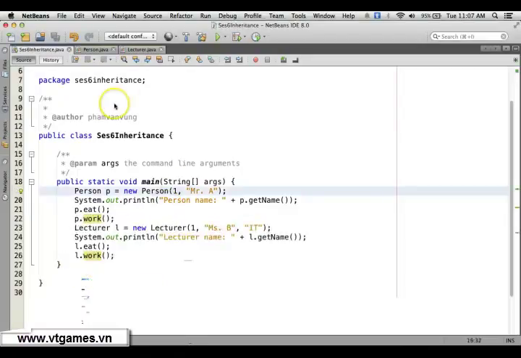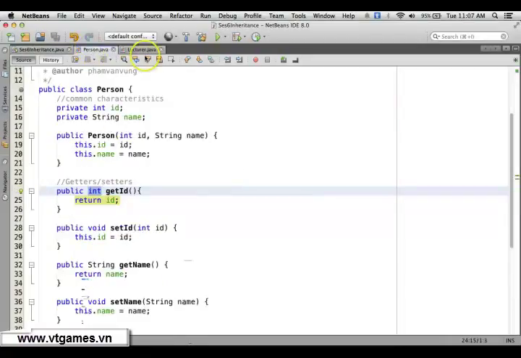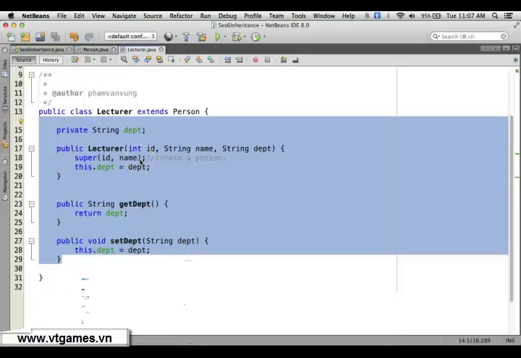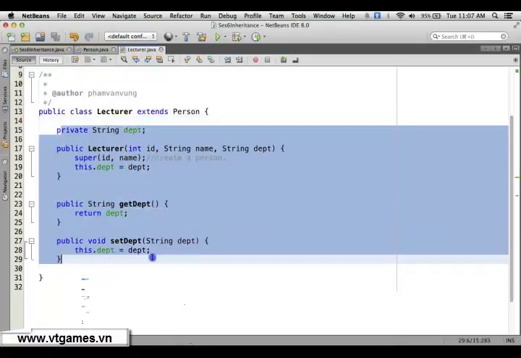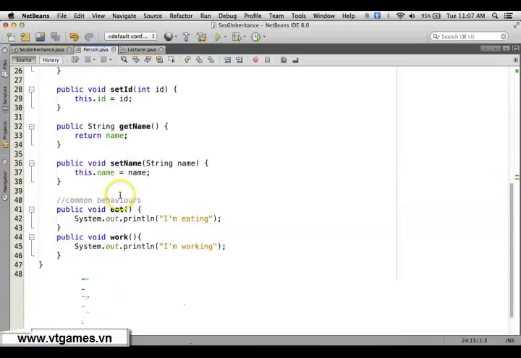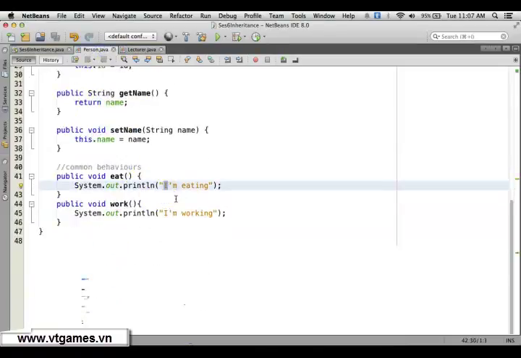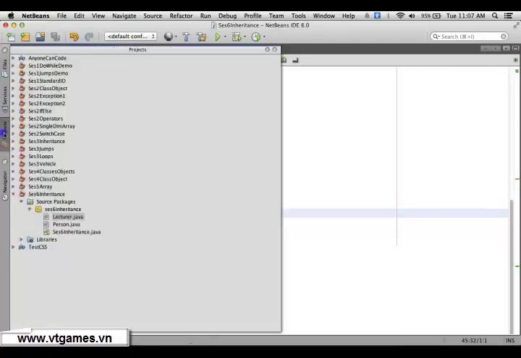You see, it's a lot better for code reusability and for legibility of your code now because it's simpler. And also for maintenance, because if you would like to change the behavior of eating and working, you just need to change it in one place. You don't have to change it in many different places, and it increases the reusability of the code.